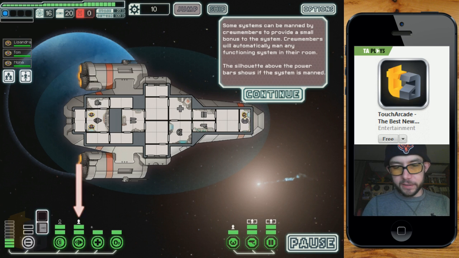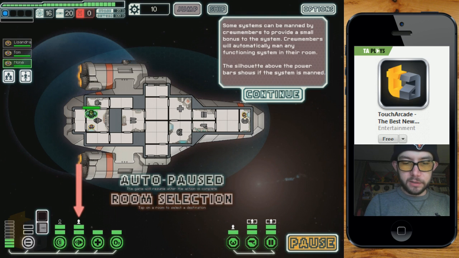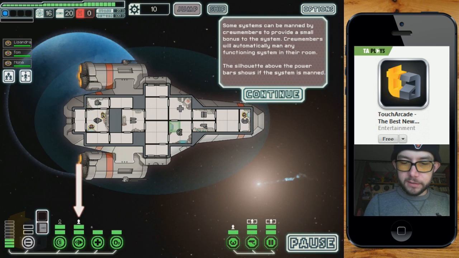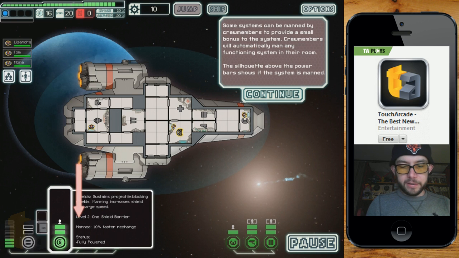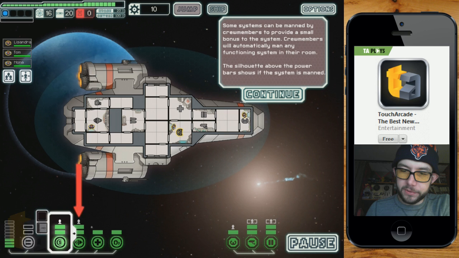So you can see here there's no dudes in the shield room. I have 2 guys in the actual engine room. So here, now if I move this guy over here to the shield room, you'll see that the shield icon also gets filled up. All right, so shield's manned and the engine's manned. So when the shield is manned, it gets a faster recharge rate. So good to go.